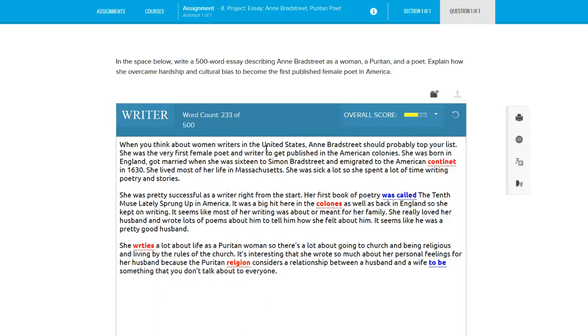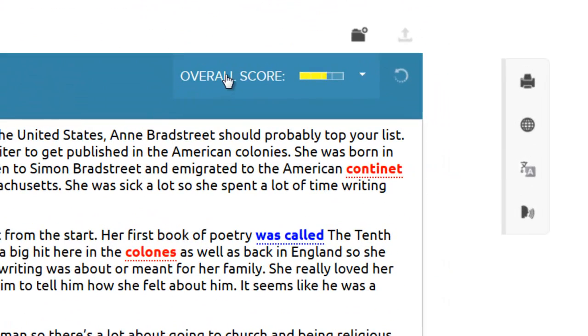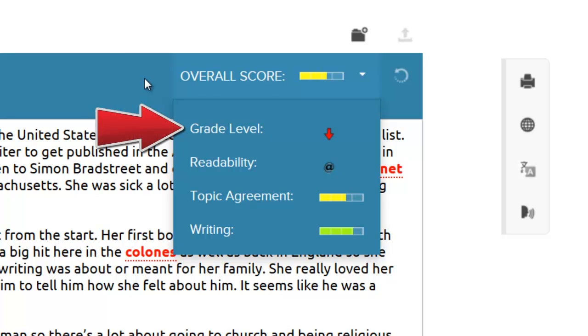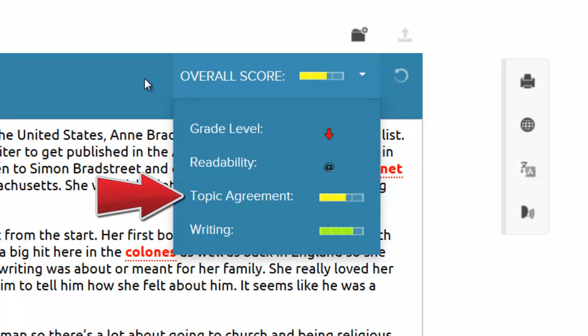Writer also gives you scoring to let you know how well you're writing, and it will show you if it needs improvement. Click on the Overall Score button, and you can see if you're writing at, above, or below your grade level. Readability compares your writing styles with appropriate ones for your age and grade level. Topic agreement shows if you're using words that relate to the topic of the essay. The writing score really gives you a good idea of how strong your writing is. And the overall score shows how you're doing on everything we just mentioned all together.